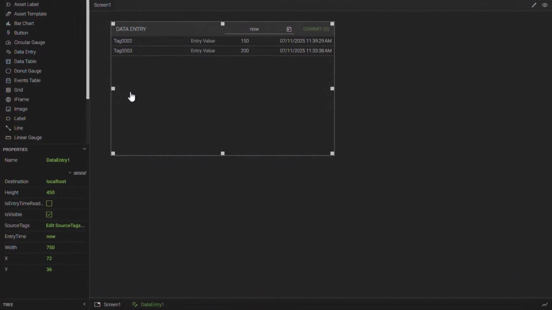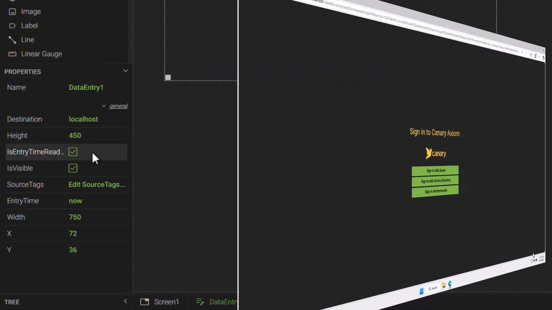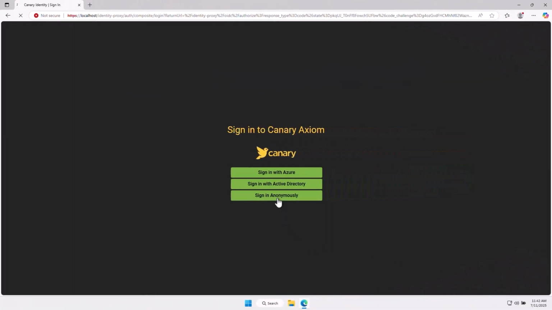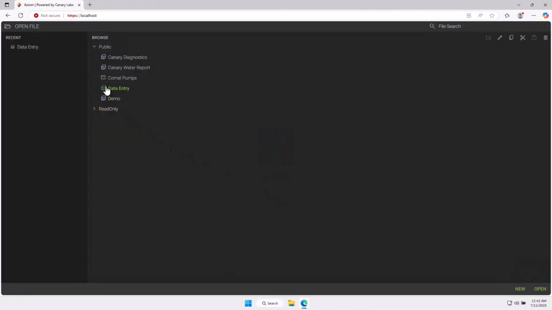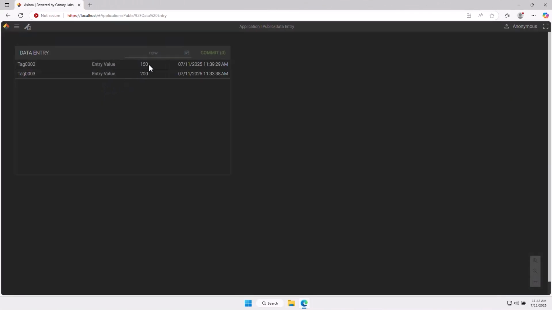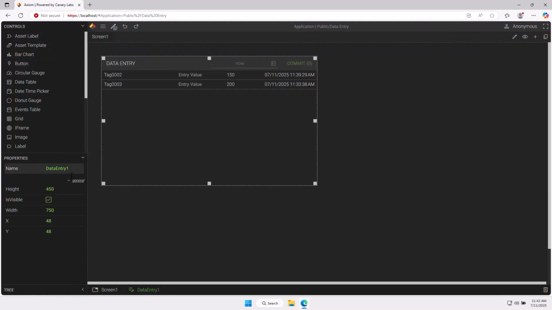Let's look at one more property. The isEntryTime read-only property will prevent a normal end user from changing the entry time. If I log into Axiom as a user who is not on the data entry access control list and open this application, you'll notice the entry time is grayed out. When I place the application in edit mode, you'll also notice that many of its properties are not available to edit.